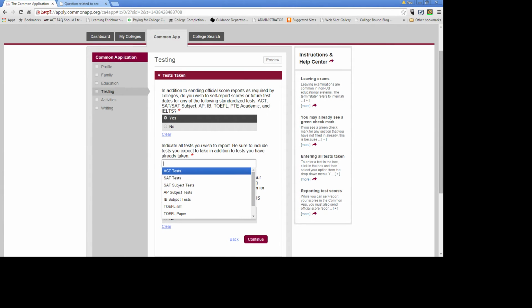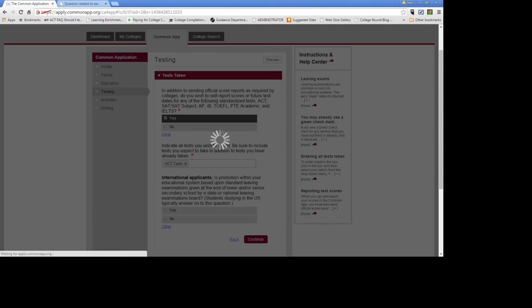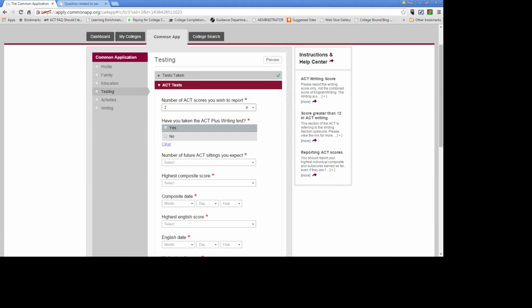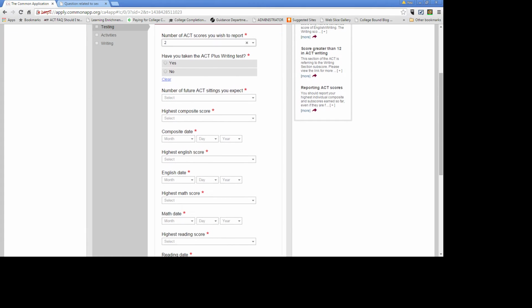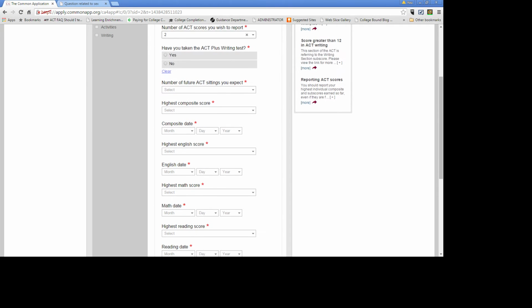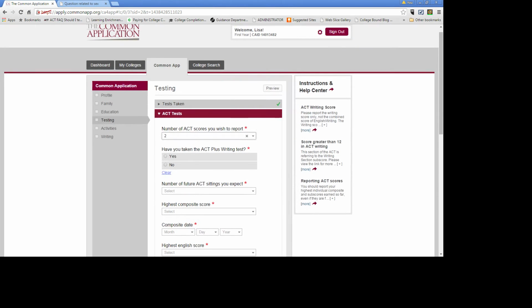So what does that look like? Let's just say you're doing the ACT only. So you say the number of times you want to report, and then it lets you do that. It's asking for your highest score, and what date that came from. So it's essentially a super scoring even if the college doesn't do it.